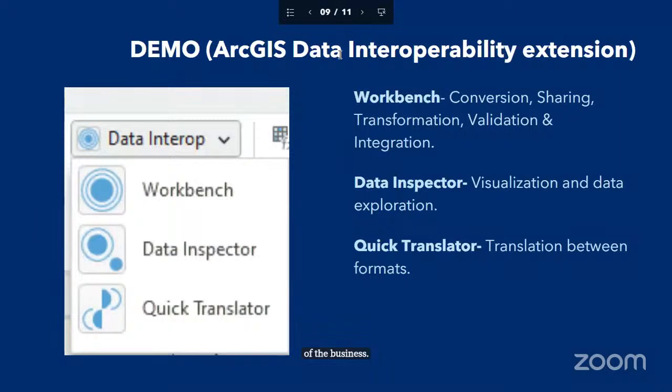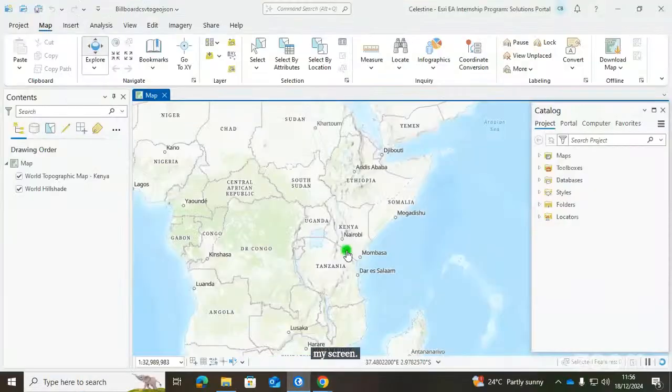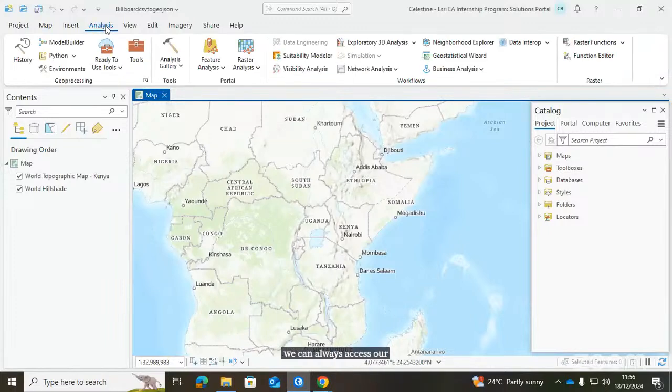In this case, I want to show how the extension works, and I would like to share my screen. Thank you. In ArcGIS Pro, we can always access our extension by coming to Analysis, and here it is.